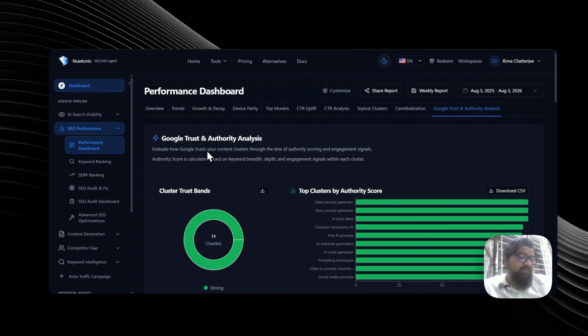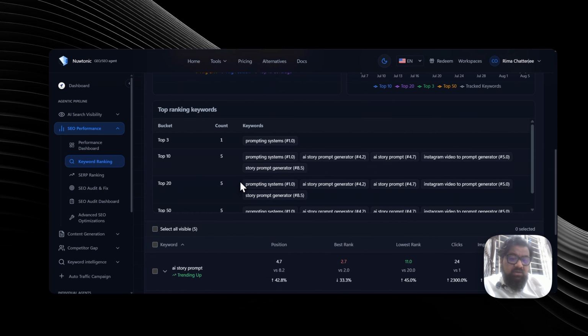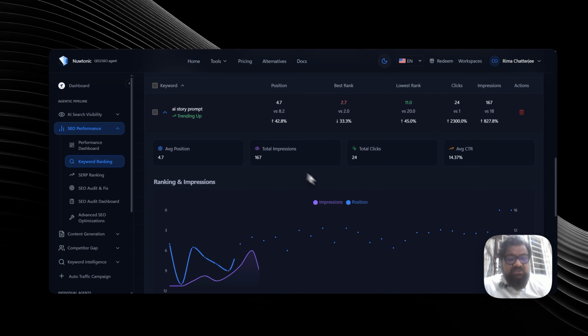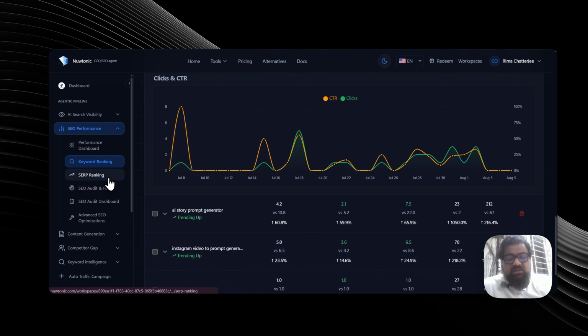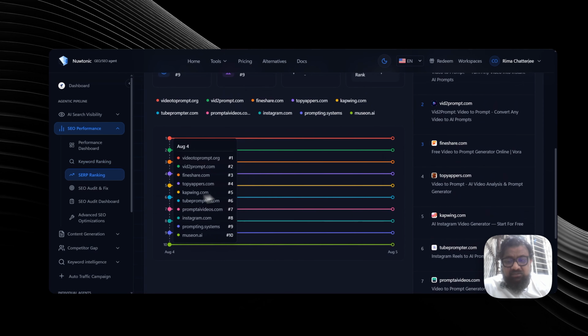So this takes the simple GSC data and hands over a lot of optimization opportunities, which you or your team would do manually. Now keyword ranking is something where you can track your keyword positions and impressions. This is based on Google Search Console. Again, there is something called SERP tracking. This is another keyword tracking based on SERP results.